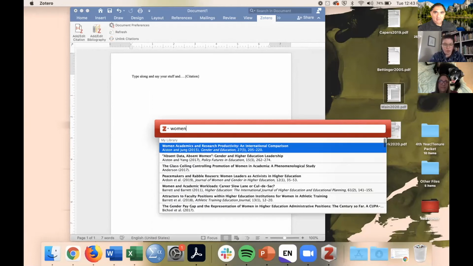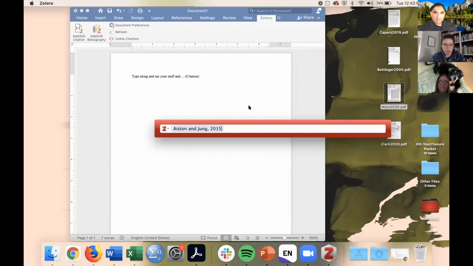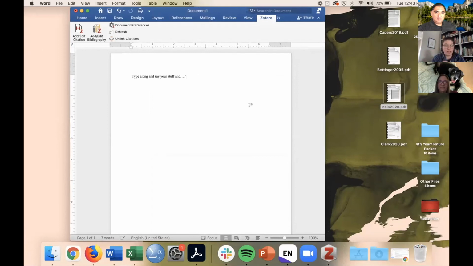Say I want to cite an article. I know I have a bunch of research about women in my folder right now, so I'm going to just go ahead and do that. But you could bring up by author, by keyword, by tag, whatever works for you. And you can go ahead and do that. And then you enter, and then it will create your footnote.